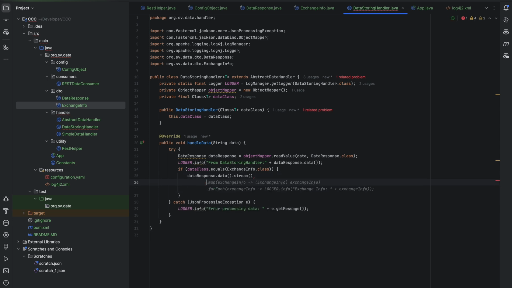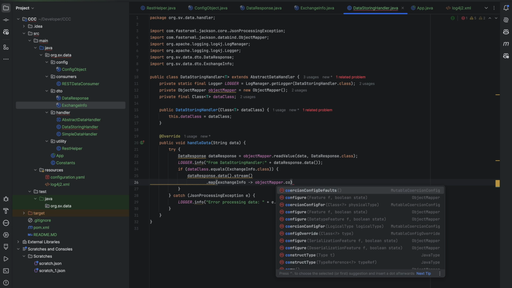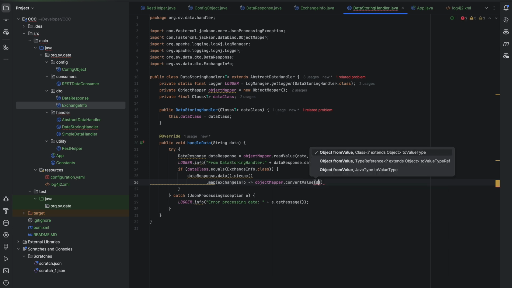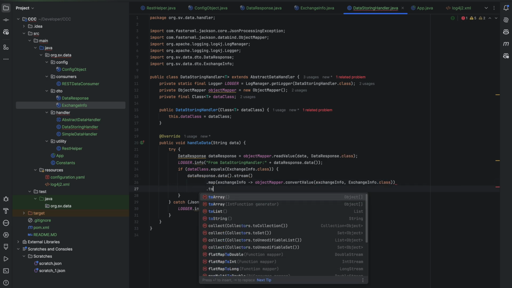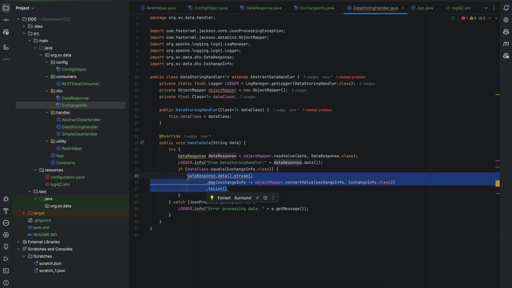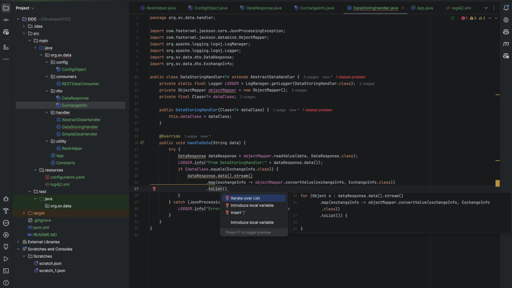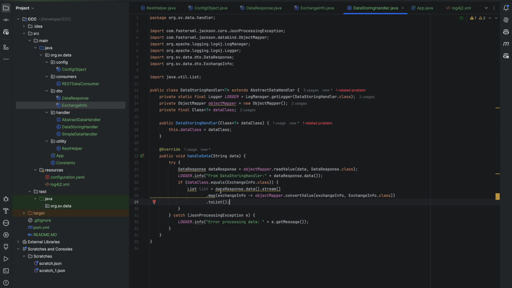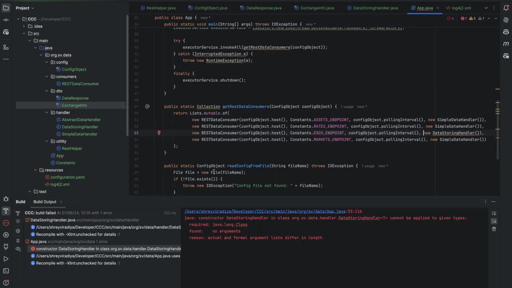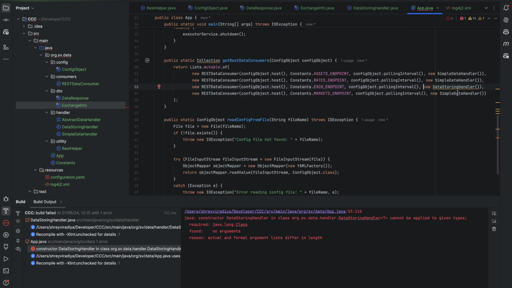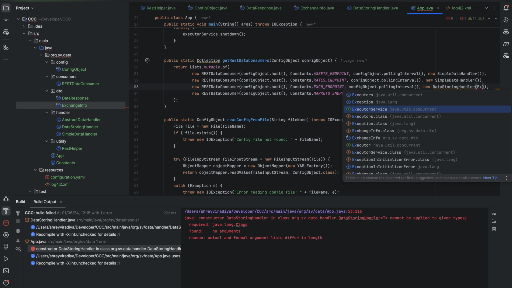Then what we'll do is dot map exchange info and object mapper convert value. So we can convert the value from one to that exchange info dot class. Then I want to collect it as a list, and I'll assign it to one variable. I'll call it list for now. Now we'll debug. Okay, constructor. Okay, cool. We want it here. Exchange info.